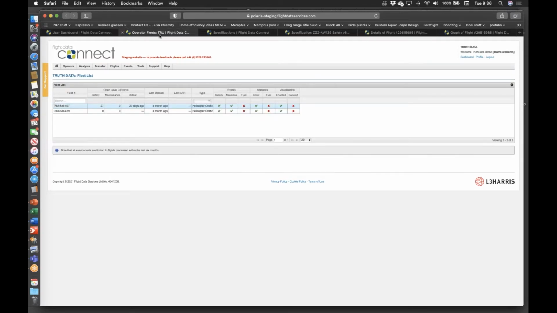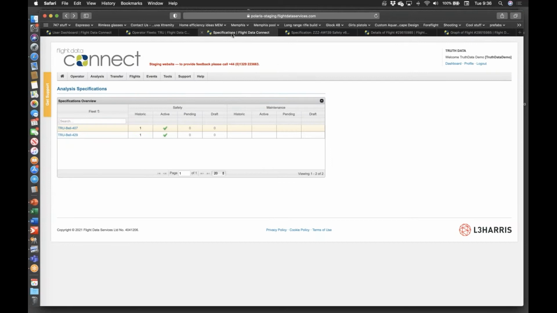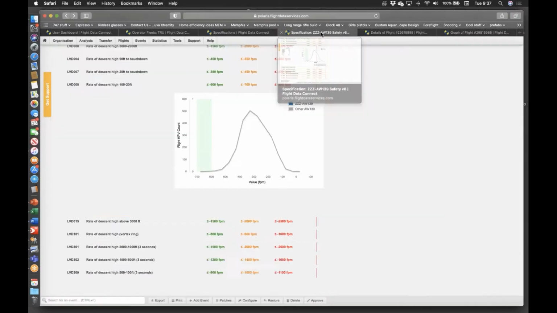Your operator fleet, if you have more than one aircraft, you'll be able to see the different type models that you have, type model series, and then you can go into each one of those and see individual aircraft. I'll show that in just a moment. Your analysis specifications, the defined limits that you want to be notified of. You can see in this case, we've got the 407 and 429. I'm going to show an example of the 139 just because I have more data to display.